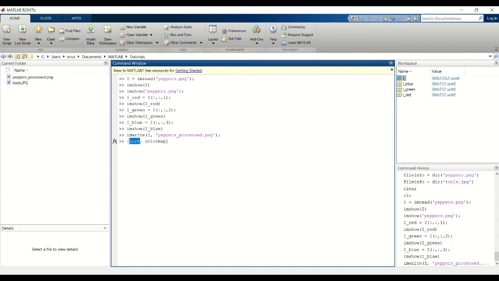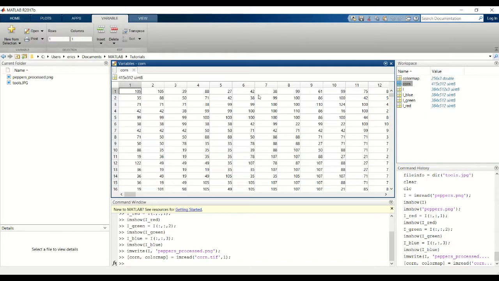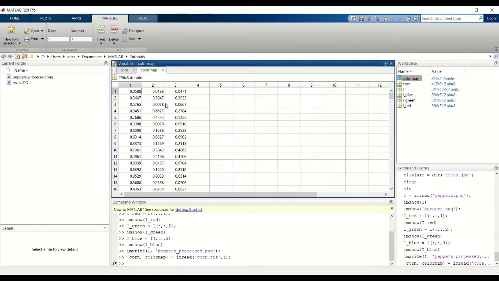So this matrix called corn will contain the pixel values, and this matrix called colormap will contain the red, green, and blue component of each pixel value. We want to use imread. And the image file is called corn.tiff. And this one tells us that we want to read out this indexed image. And notice that we now have a 2D matrix which holds all the pixel values of that image, and another 2D matrix which holds the red, green, and blue component.